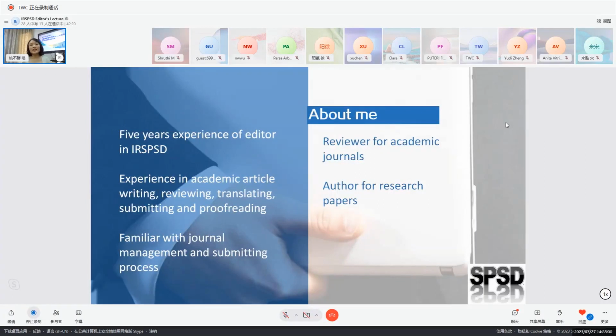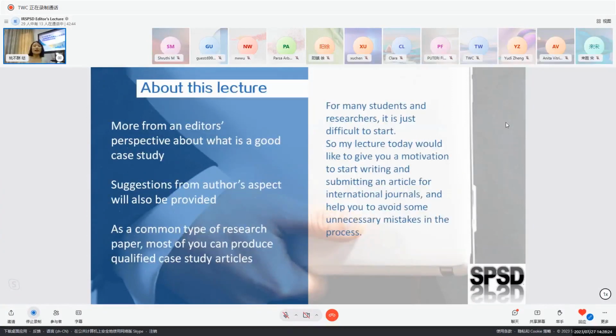On the other side, I also have experience as a reviewer for academic journals, and I have been an author of different research papers. So today's lecture will be from both an editor's perspective and an author's perspective. I hope today's lecture can provide you with more information about how to write and submit a good case study article, because the case study article is a common type of research article.